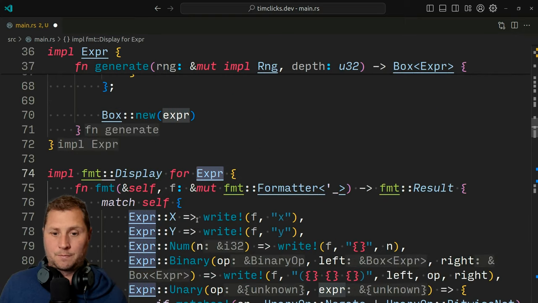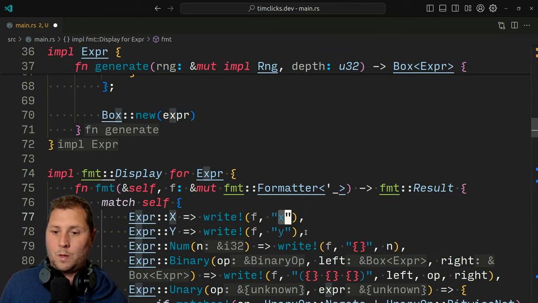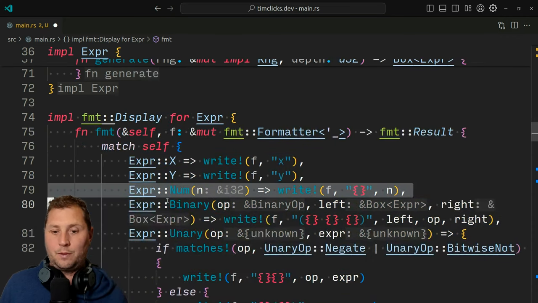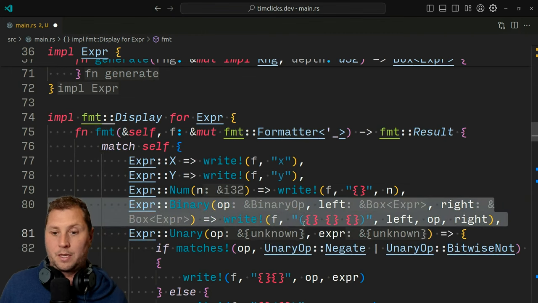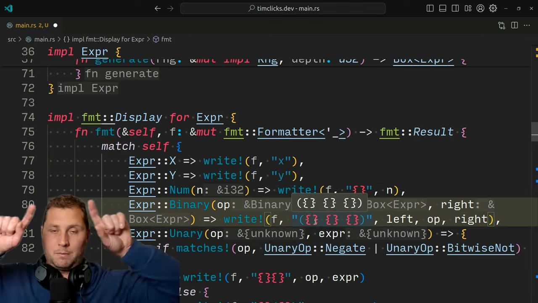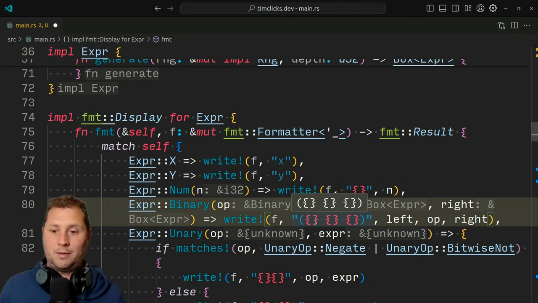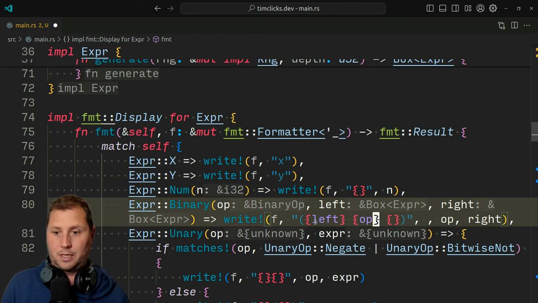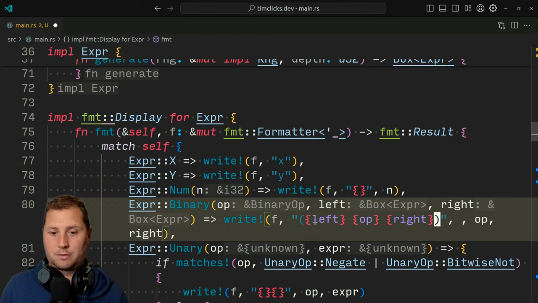Format display for expression. If we are x or y, we just print out x or y. If we're a number, then we print out the literal number itself. If we're a binary operator, then we add brackets or parentheses around it. On the left-hand side, we print out left, then operator, then right.